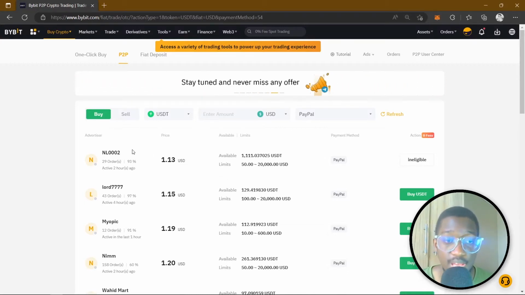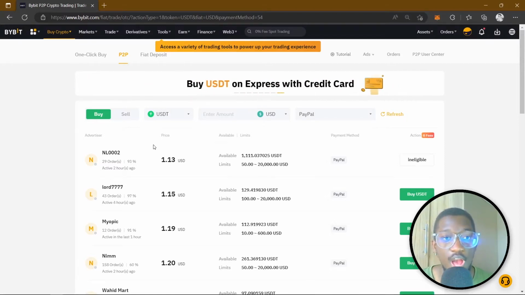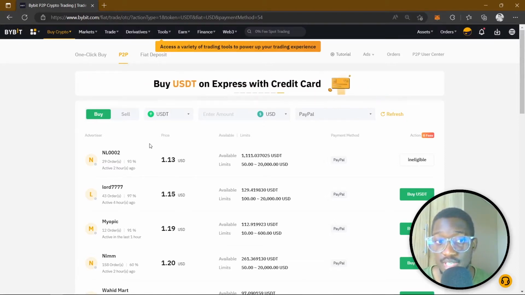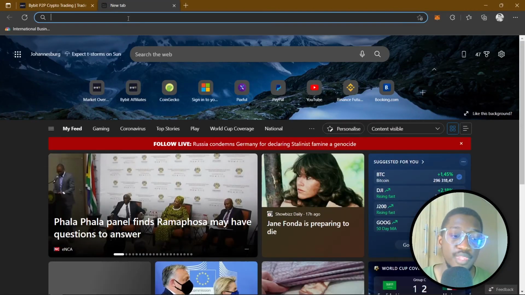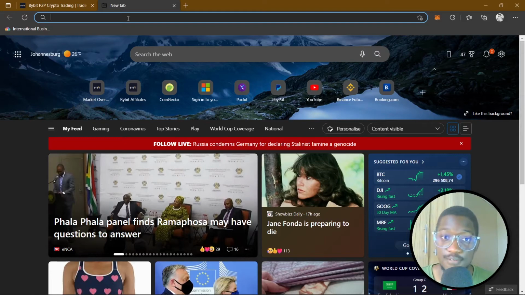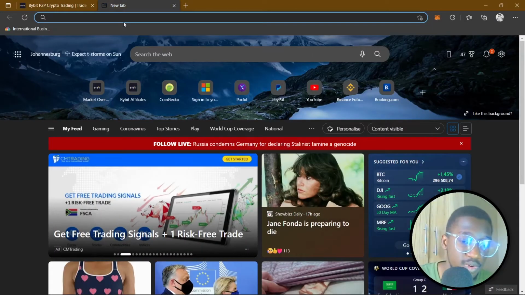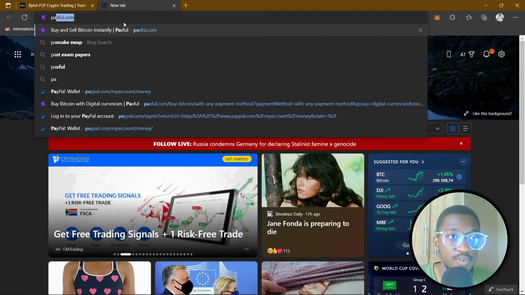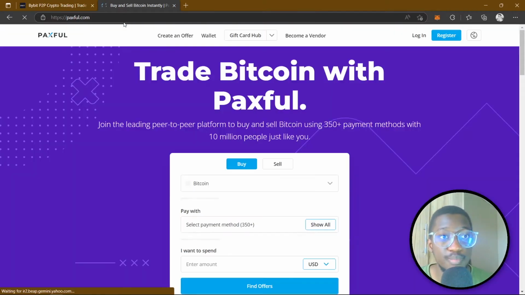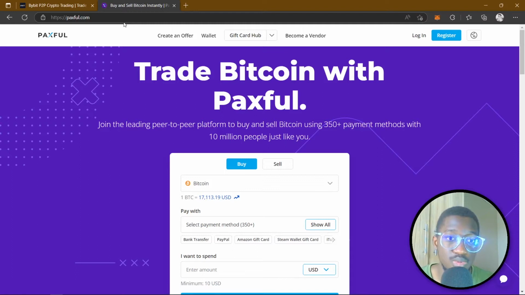Therefore let's go ahead to Paxful. That's where you're going to find the lower prices. I have some USD in my PayPal wallet, and that's what I'm going to use to buy some USDT on Paxful. So I'm just going to go to Google and type right here Paxful, and the link to Paxful is going to be in the description below as well.